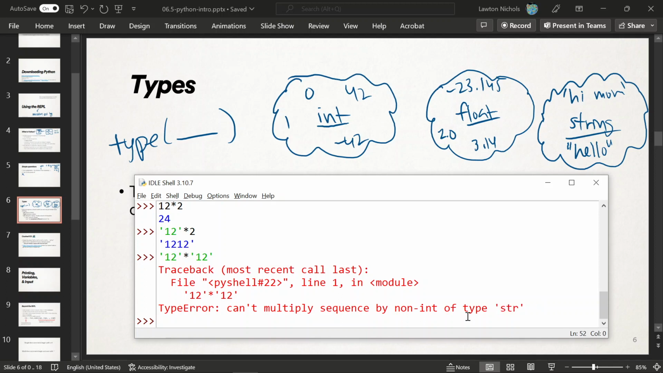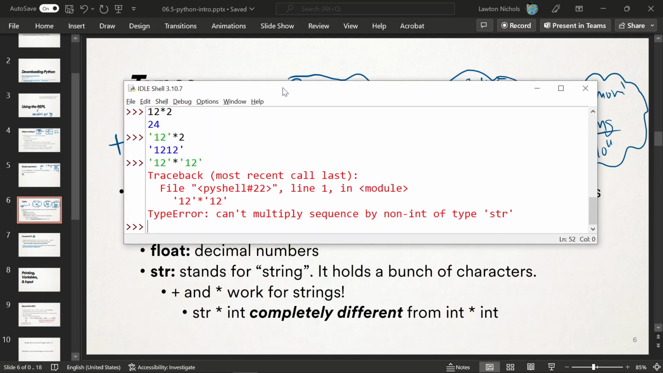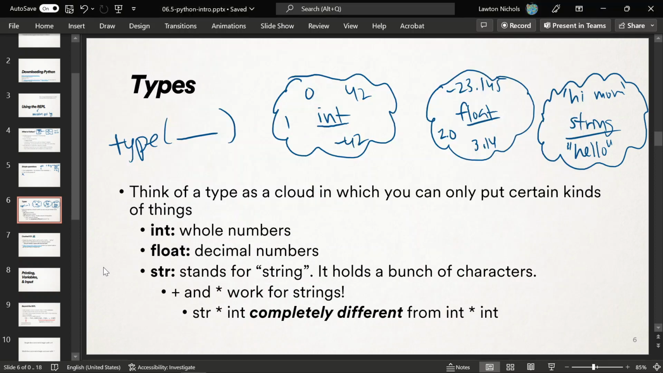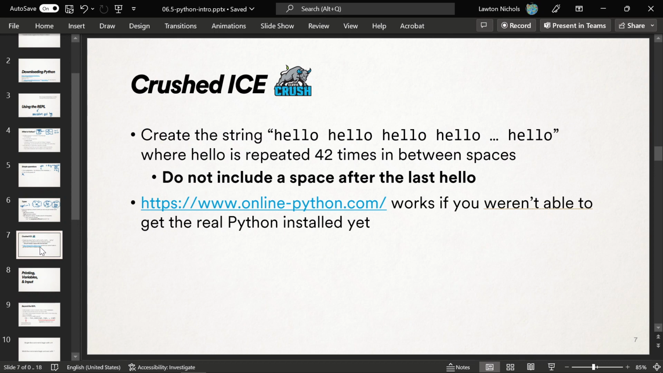With enough practice, you can unravel what that means. I was looking for an int. You gave me a string there for the second thing. Can't do that. Okay? Any questions about these types? If we're good, I have a question for you.